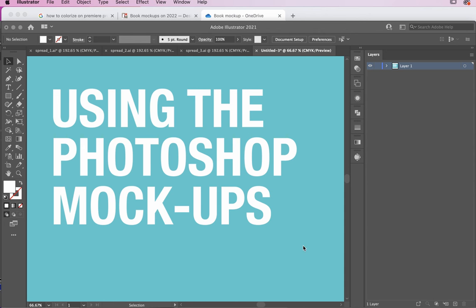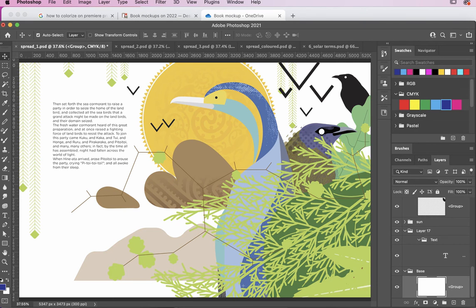This tutorial is going to be about getting your work onto the Photoshop mockups. So if I jump into Photoshop, usually you'll have these spreads, you've got all your layers, you've done your textures, you've got everything all sorted out.